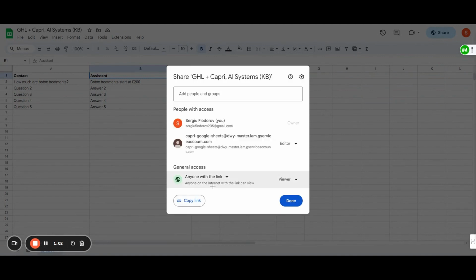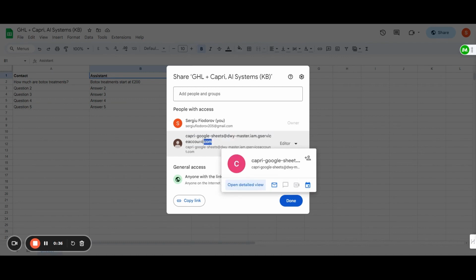Once you've clicked on share, you need to modify the general access to anyone with the link, and also you need to add this email, if I can call it so, to the actual spreadsheet as an editor as well, because this email will allow the Capri AI assistant to actually access this information and use it whenever it's being asked a question, right? So to make sure this works, modify the general access to anyone with the link, and also add this email, which I'll provide down below in the description. So you can just copy paste it in here and add it as an editor, right?